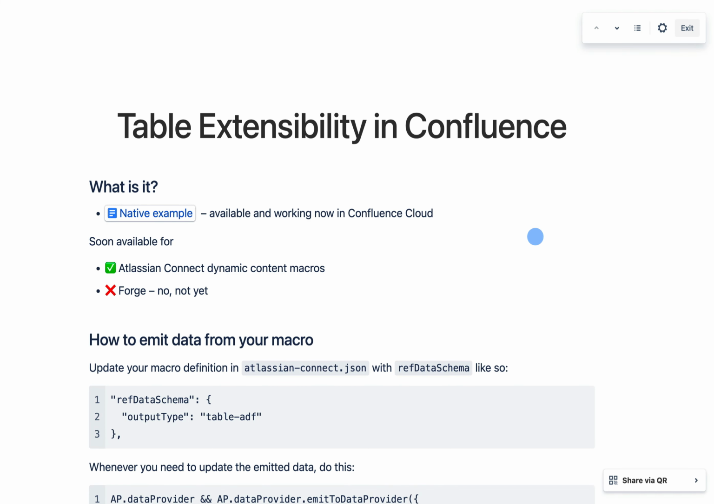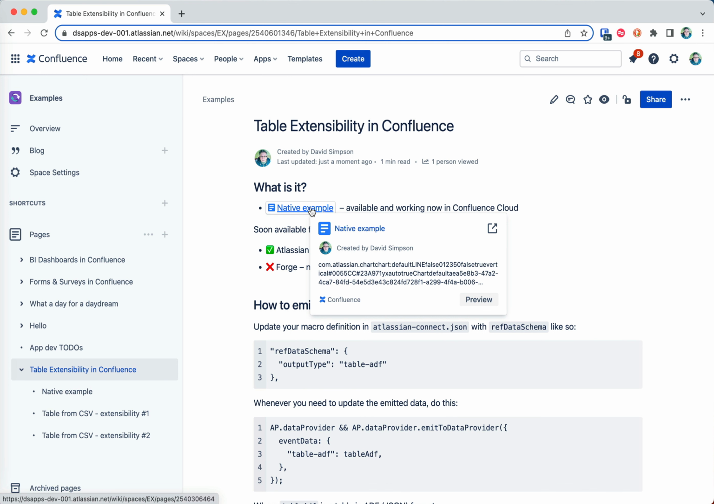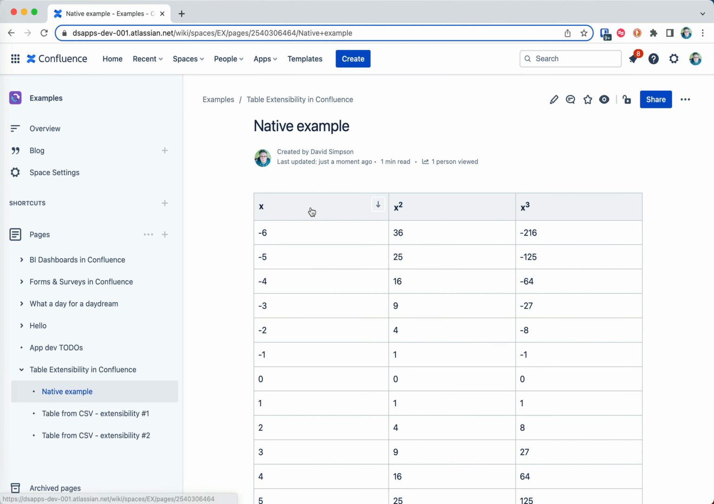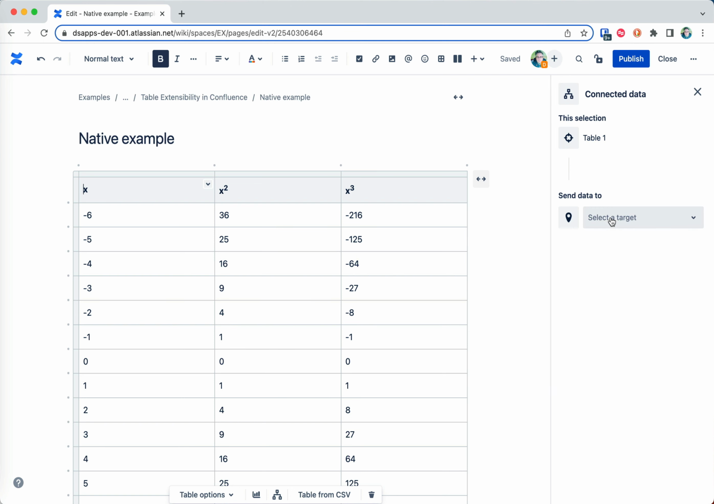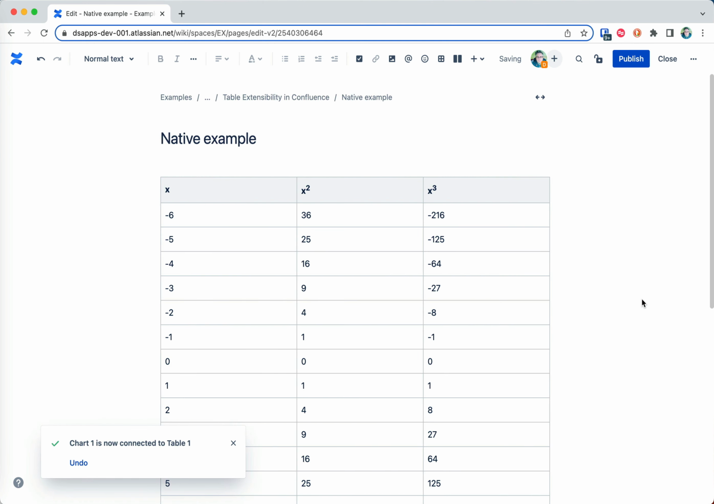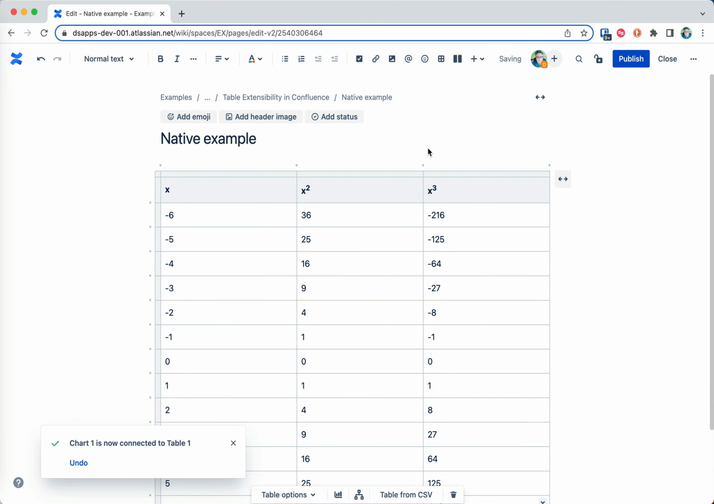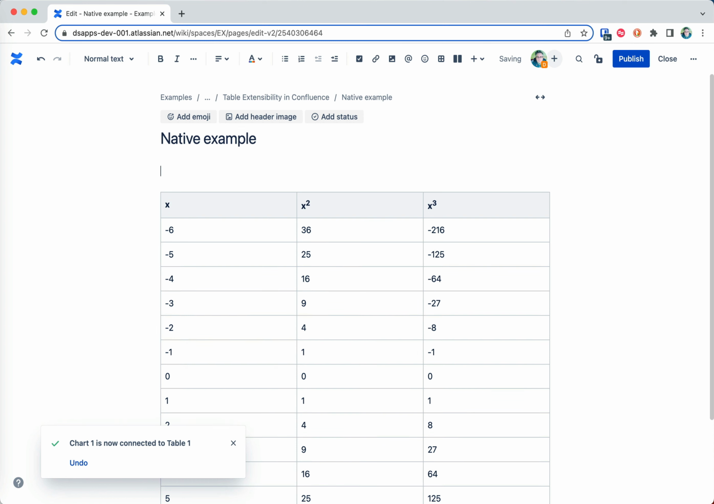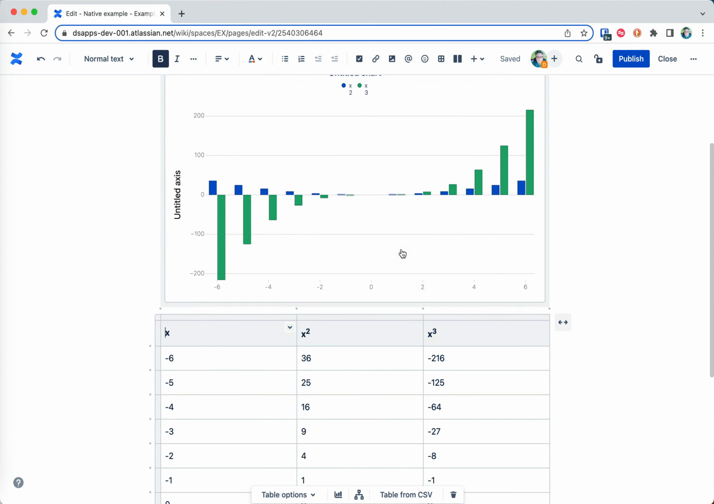Right, so we're talking about table extensibility in Confluence. So what is it? Well, GD and Tyler gave an example of a native example. So you've got a table in Confluence here, and it allows you to connect to a target, and we can select a target. Let's give it a chart. Now I'm just going to put this chart above it, and you can see the data here.